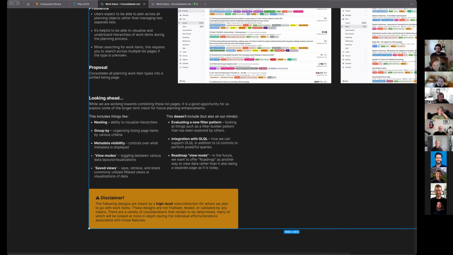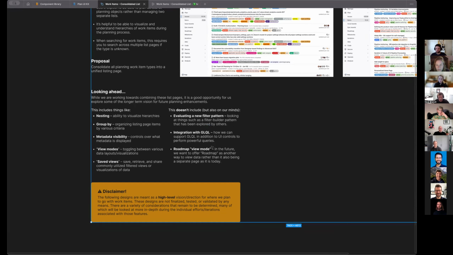Another thing that isn't currently included is an integration with GLQL. This is definitely something on our minds, and something that we want to look at how we can integrate with our current list page. But it's not something that I have in this more near-term vision that I'm working on for this consolidated listing page.